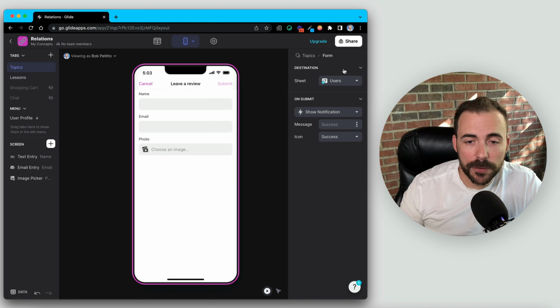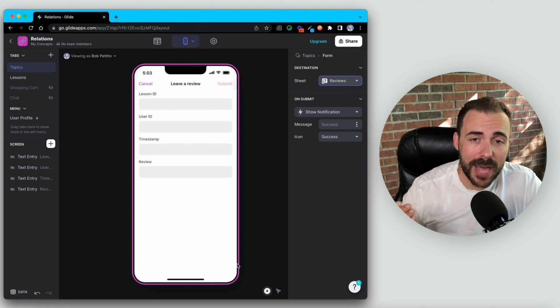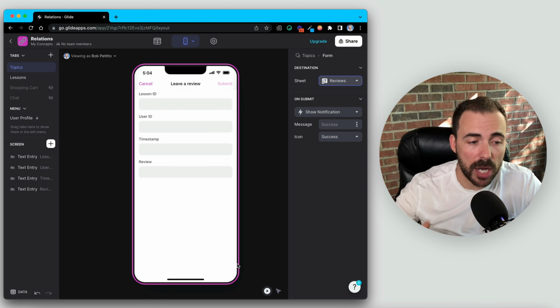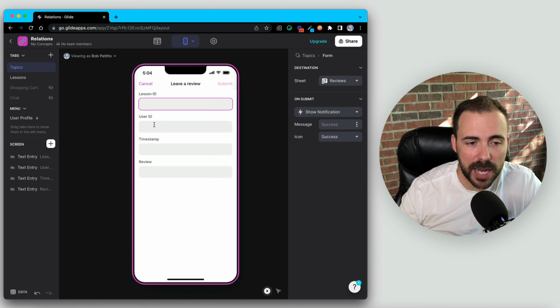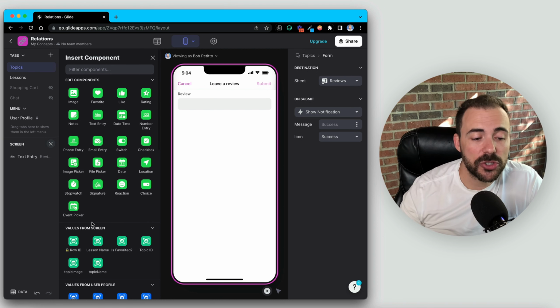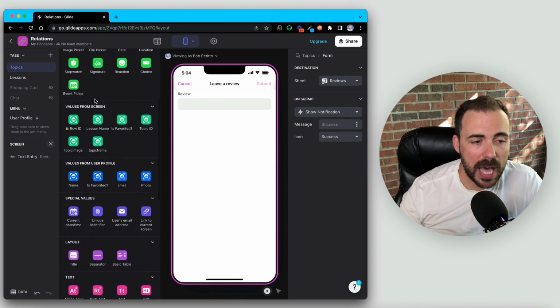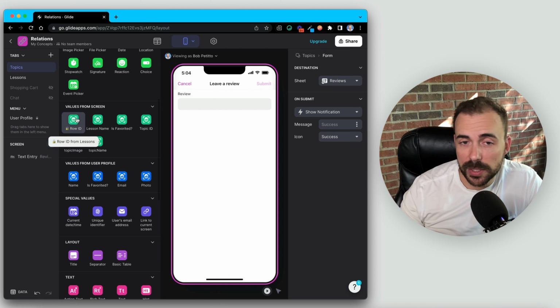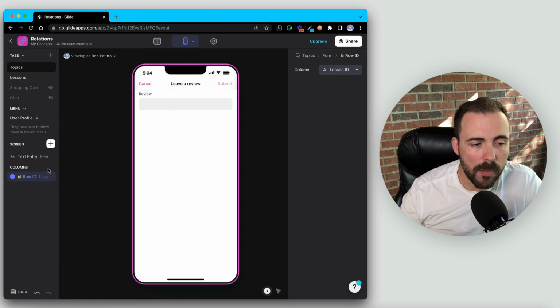And we want to leave a review not in the user sheet, but rather in the reviews sheet. And so a lot of this information we can just pass along as hidden values here. We don't need the user to type in the lesson ID, user ID, or timestamp, right? We can trash each of those here. And then we will pass along using screen values. So values from the screen, right? This row ID refers to the row ID from lessons, which is the lesson ID, right?